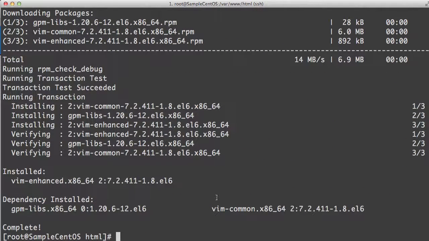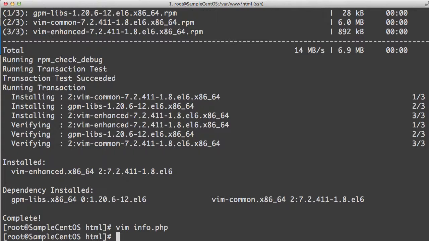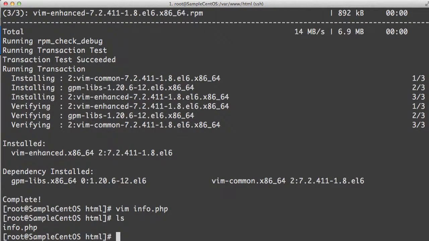Now I can move along with creating that info file. So I'll just vim info.php. All right, and then I'll press I for insert. Then I'll go ahead and input my PHP tags, then the phpinfo command. And then I'll use the escape key to go back into command mode, then colon WQ. You'll see that down here. What that means is write and then quit. So I'll press enter. So it went ahead and it created the info file. If I want to see if it's there or not, I'll just use the ls command. And yeah, the info file is there.